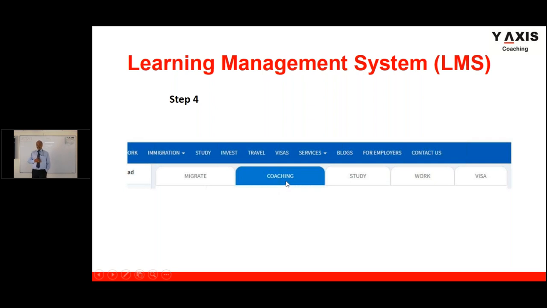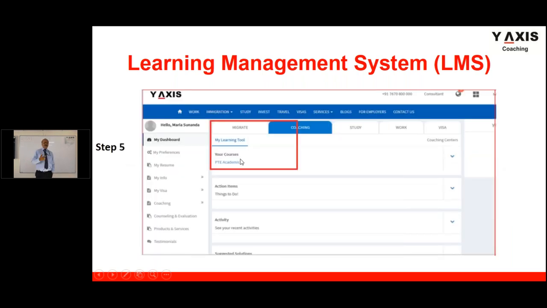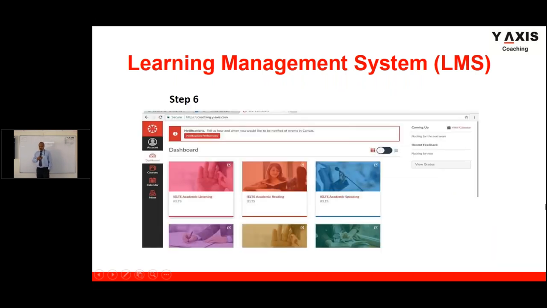We need to click on coaching, and when we click on coaching, we are taken to this particular screen where you will see PTE Academic. So you need to click on that link and it will take you to the next stage. This is how your homepage will look, where you need to select your program. That is PTE. Since this is a sample one which we are showing, it also shows IELTS.